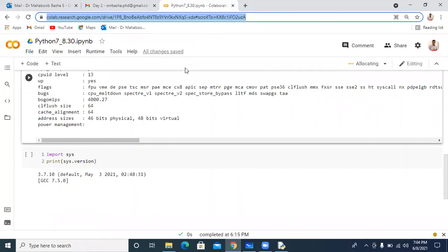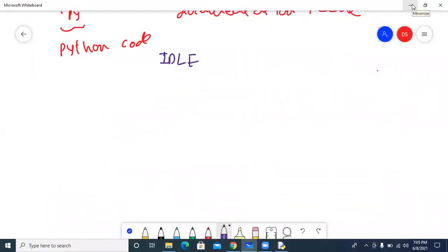So this is about the two IDEs I'm going to use. One is IDLE, for which you have to install Python, and it is the default IDE for Python. The second one is Google Colab. For that, you require only an internet connection and a Google account. You need not install anything; you can start using it. So those are the IDEs which I'm going to use.